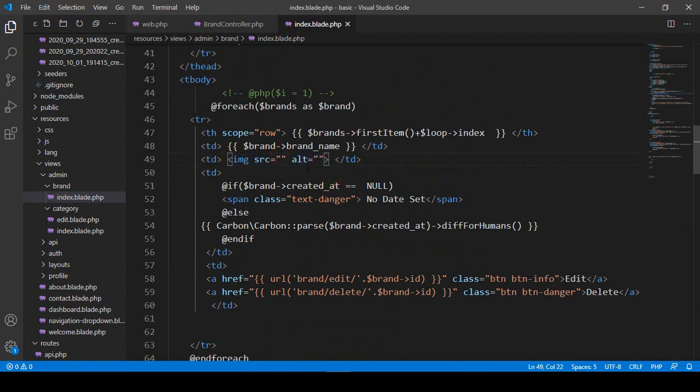So if you want to display that image, here you have to add it as an asset. Asset means your main root directory, that means your project directory. So that will be as an asset. That means it starts from your project directory. In Laravel, if you want to make it visible, you have to add it with the asset helper.